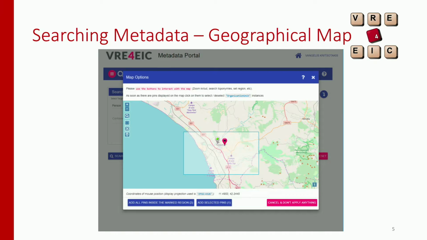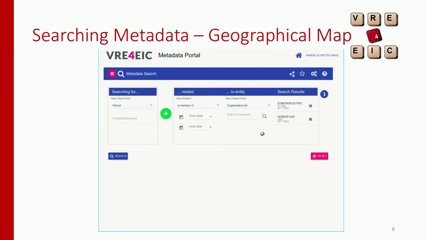While interacting with the map, there are several choices available for deciding what actions to take regarding the displayed instances. These choices may vary and are not standard, which means that the system itself decides on them, aiming at better performance. Even though one pin is currently selected in this example, the button Add all pins inside the marked region is clicked in order to select all instances and close the map. Similar as shown before, the previous view is enriched with the selected instances.